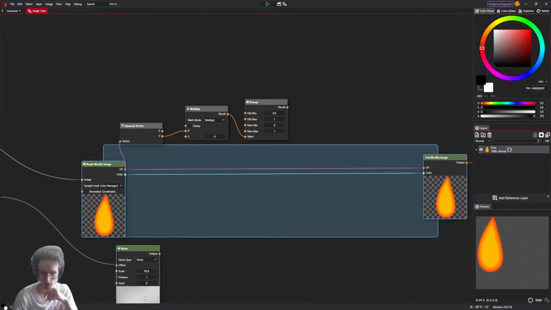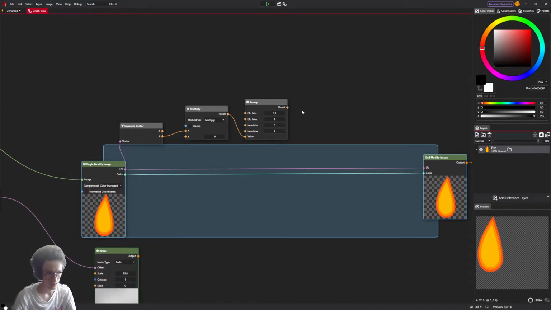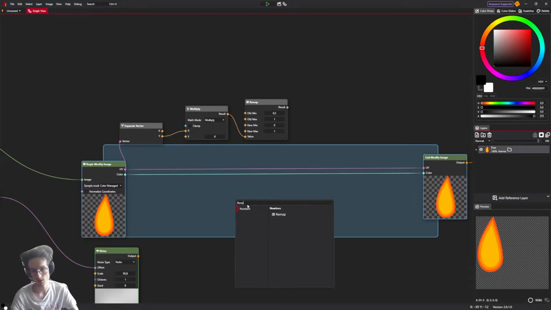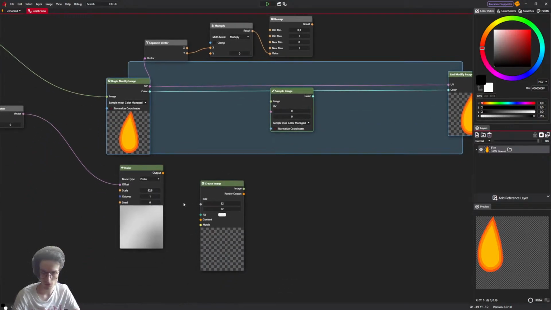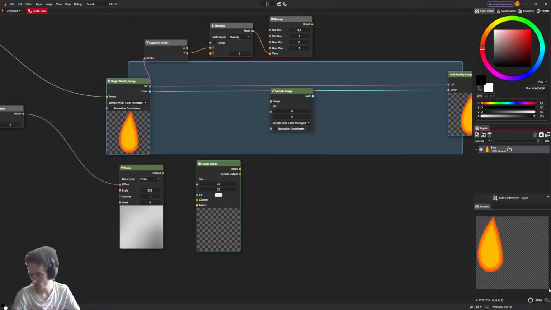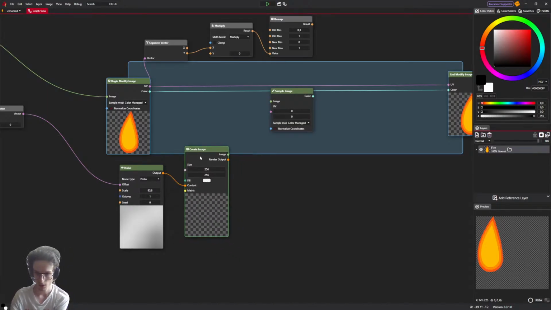Yeah, we will sample the noise soon. Halt says multiply uv.y by noise, sample at uv. Yeah, pretty much. So alright, I need to create an image. It's 256 by 256. I don't know why I made it so big, but it's going to be fine.